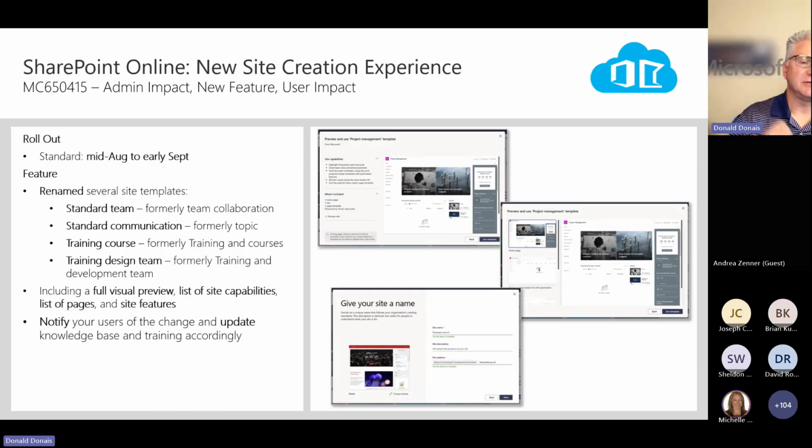SharePoint Online, there is going to be a change in the new site creation experience. Not everybody has done this, but if you have the ability to do ad hoc new site creation, what you're going to see is that it's going to change the look and feel of that experience when you're creating a new site. It's going to give you more of a full page preview of what's going on, a list of site capabilities, a list of pages, even site features that you're going to see in this particular template. And it's just based off of templates.